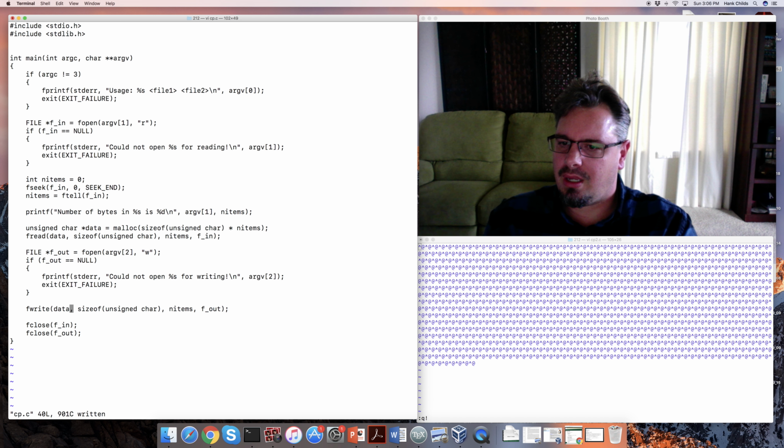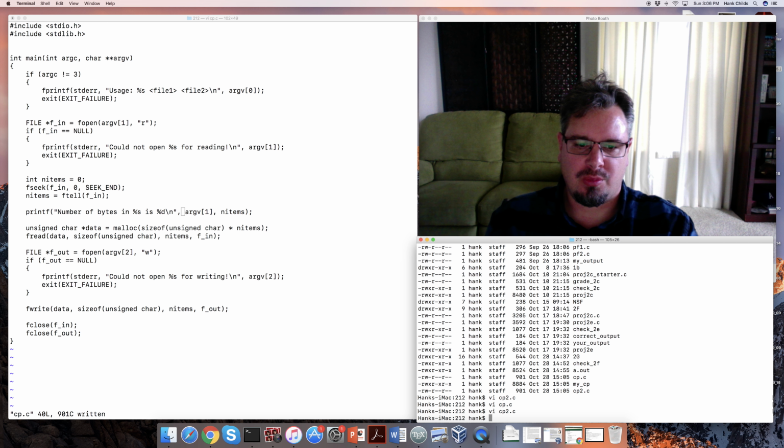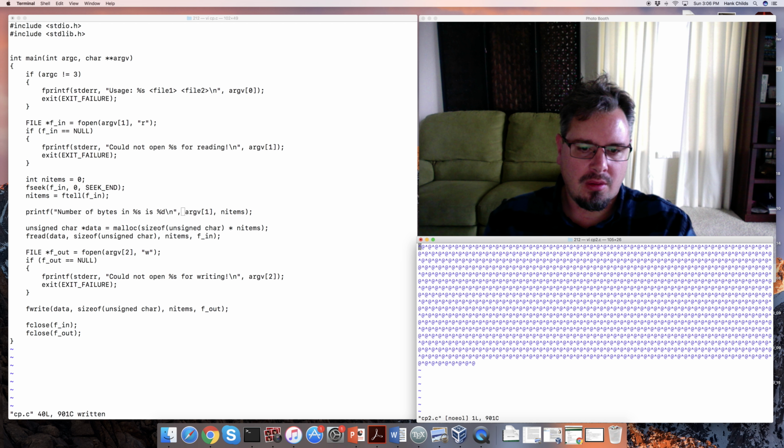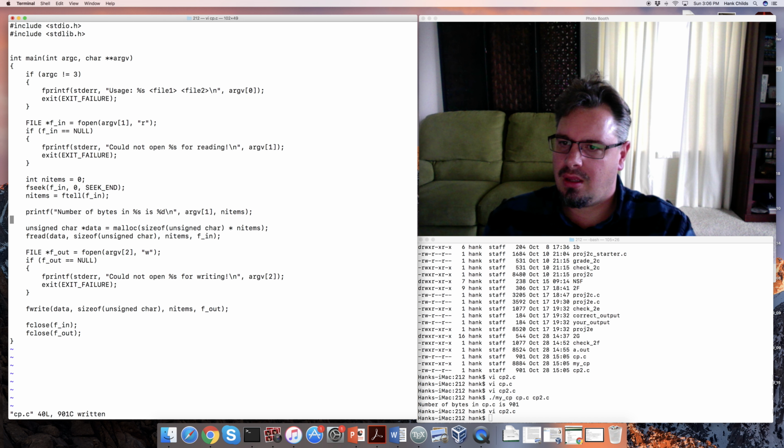Fout, write data, size of char, and items to fout. This would be where it would be really useful to have the class and someone can say, Hank, you made this mistake. Well, I did the same thing. It gave me the same incorrect thing. Here we're doing an fread from fn.